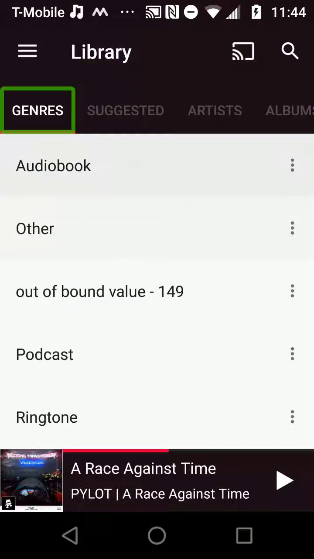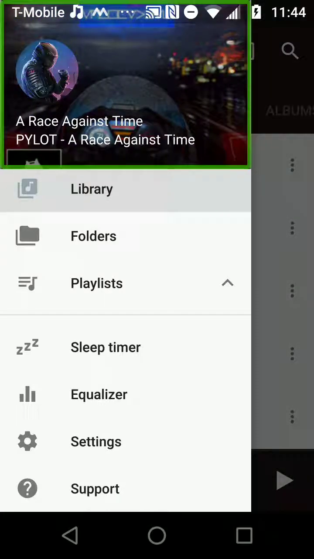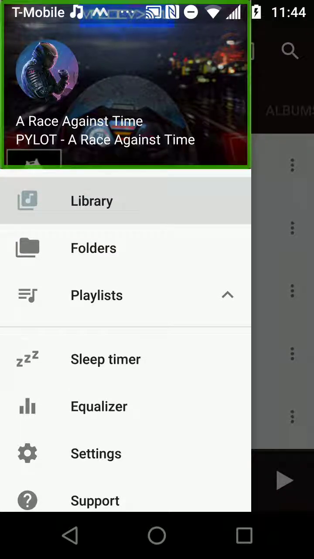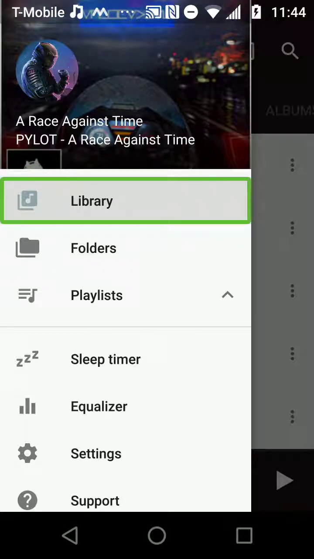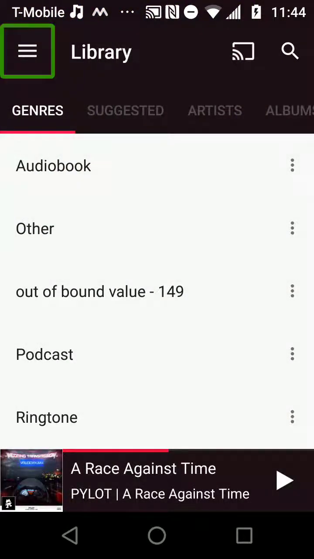Other audio book selected. Genres. Open navigation drawer. Menu. Library. 8 items. Folders. Library. Audio. Albums. Search button. Now playing.